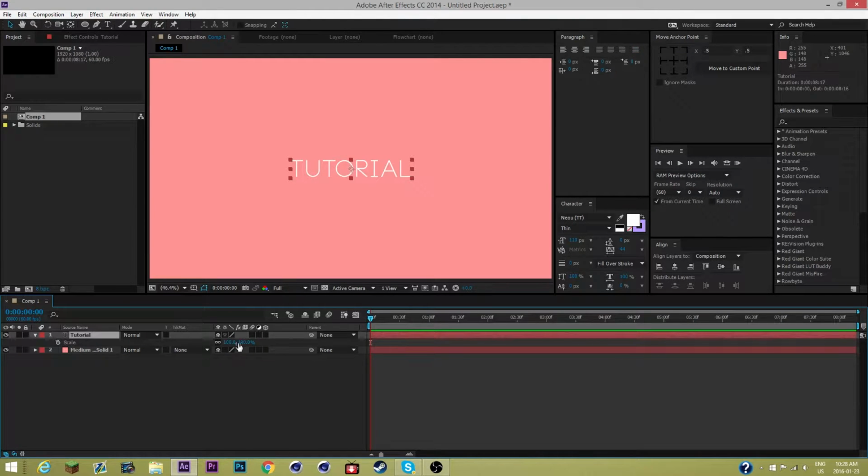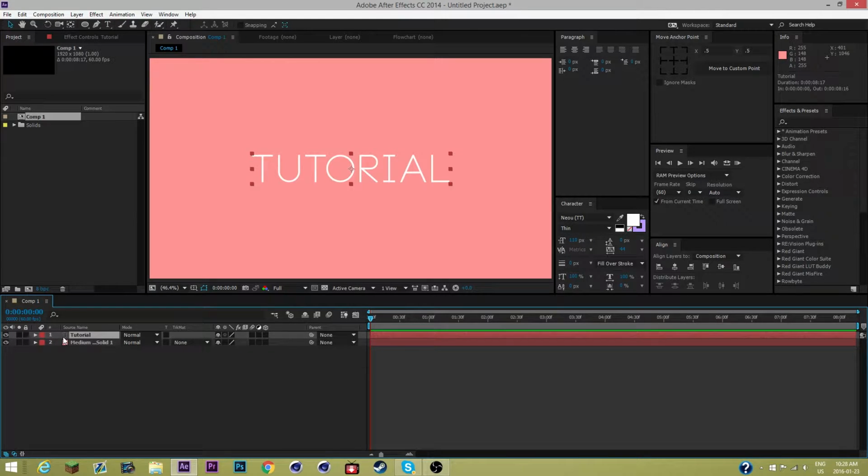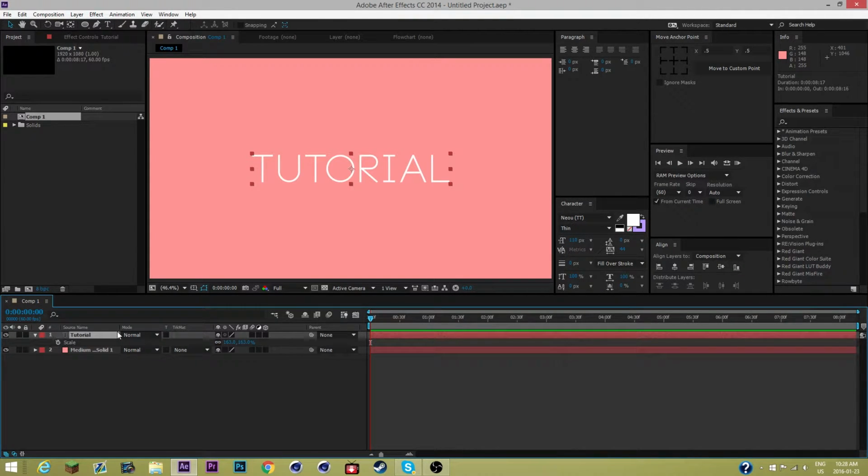Now I'm going to scale this text up. And by the way, S is scale, P is position, A is anchor point, R is rotation. You get the idea. You're going to want to use all these when you're switching between everything. I'm not going to be covering that again, so make sure you remember it.